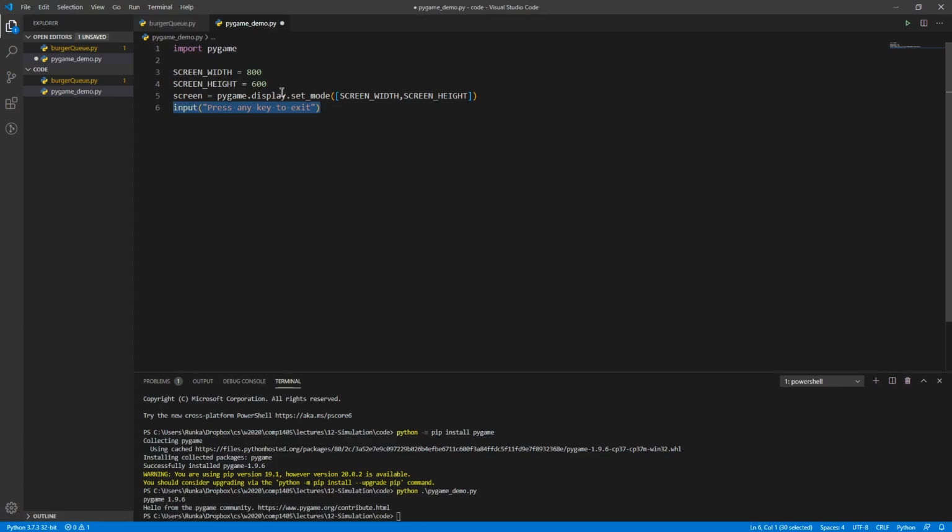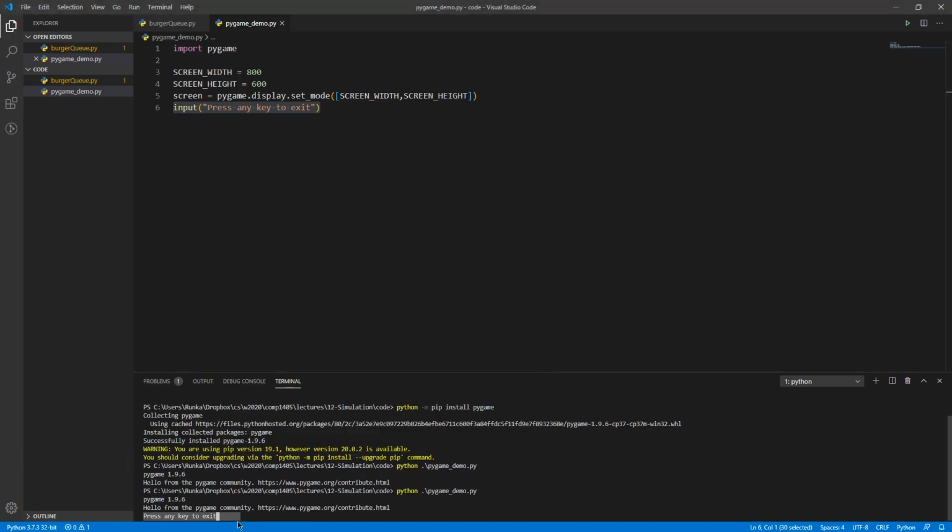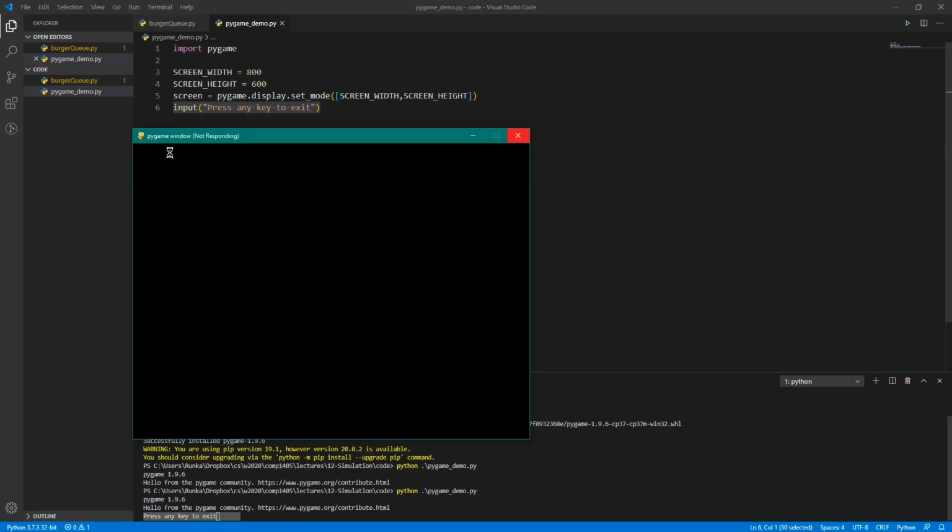As you've seen, input waits for the user to do something, so when it hits this line, it'll pause there and we can see what's happening. So let's run our demo again. And we can see it opens up a window that's roughly 600 by 800 long. And now it's frozen here saying press any key to exit. So it's waiting for anything to happen.